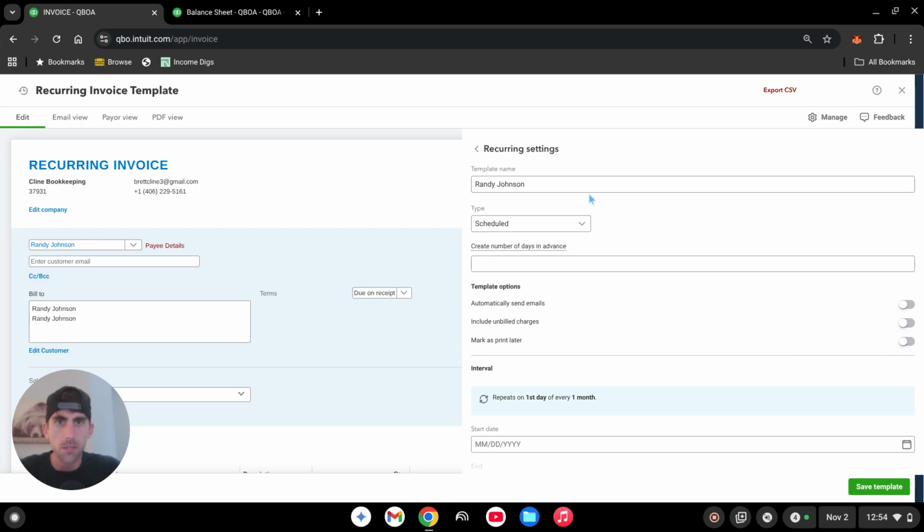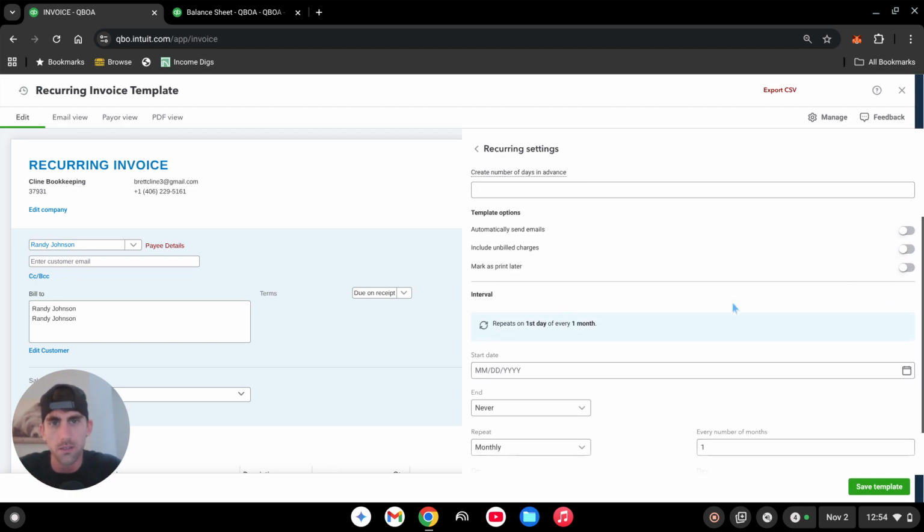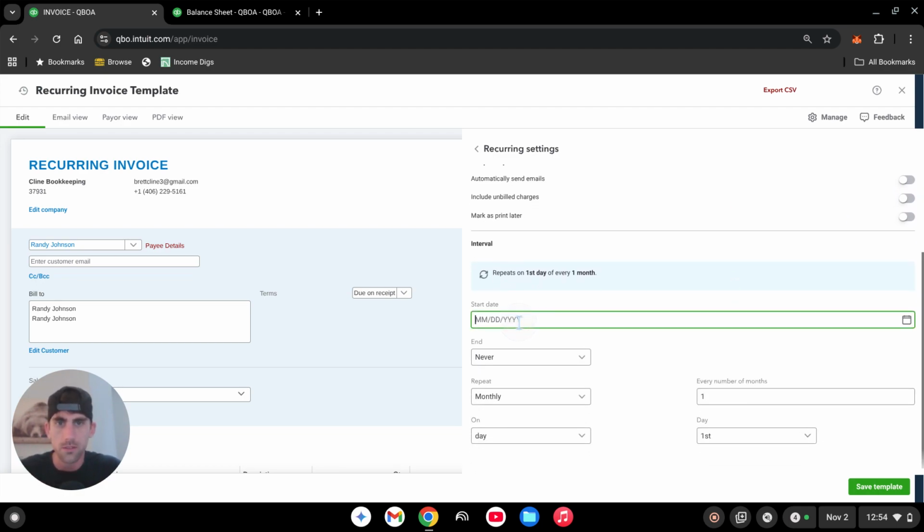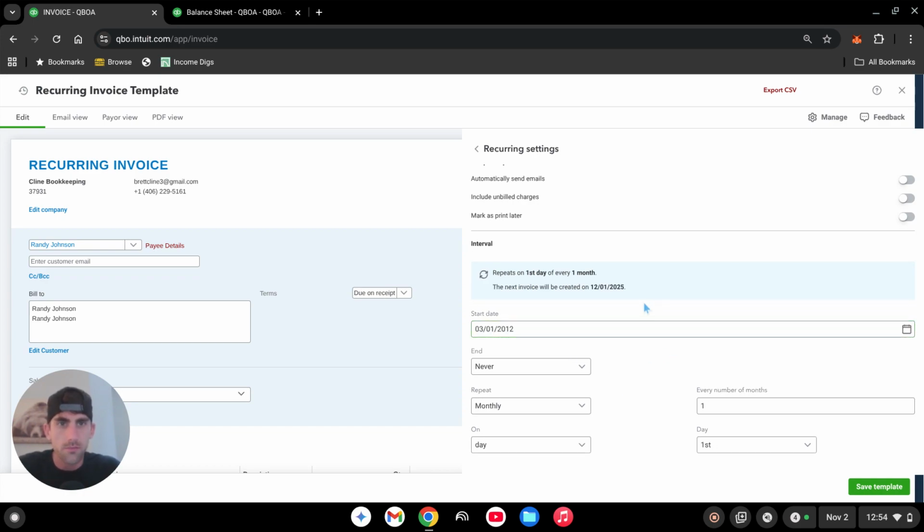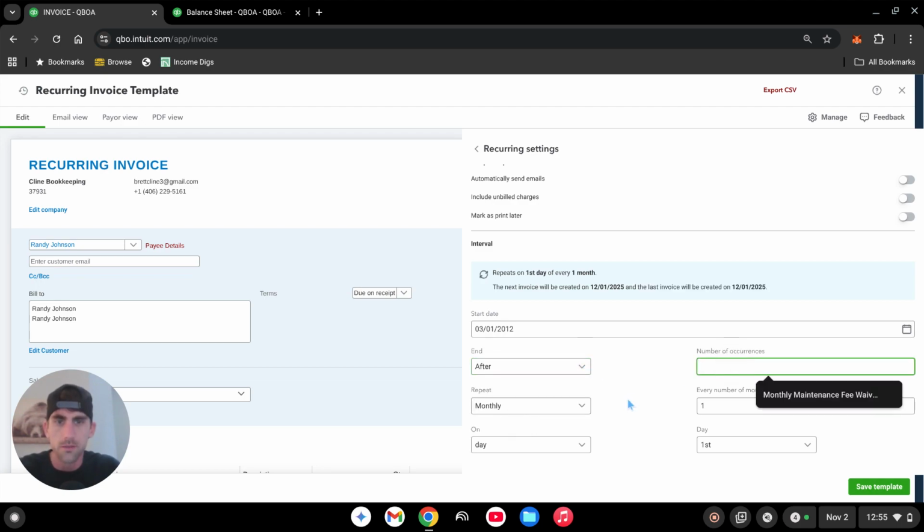and then name it whatever you want for the template. If you want to send the email to your customer as a receipt, you can, and then you would do the start date on the 1st of March. And because I'm doing this in 2025, I can't actually set this up, but you would have it end after 2 months.